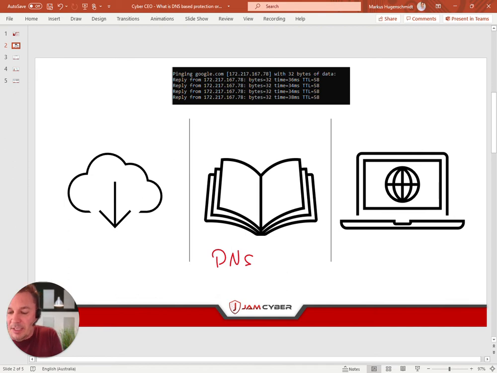Similarly, if, for example, you're going to Google, you can see here I've done a ping earlier where we basically call the DNS, we call the phone book and say, hey, what is google.com? And the number behind that is an IP address, which is those blocks of 4 numbers separated by a dot. So when you go to google.com, you're likely to go to this number, 172.217.167.78. But of course, you couldn't remember that. And that's what the DNS is here for. So it's really like the phone book for the internet.